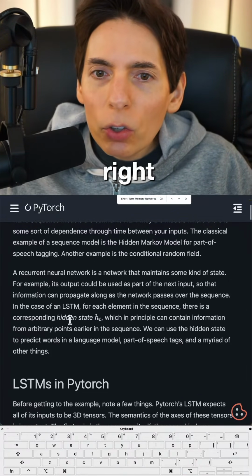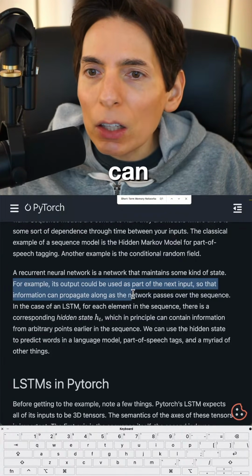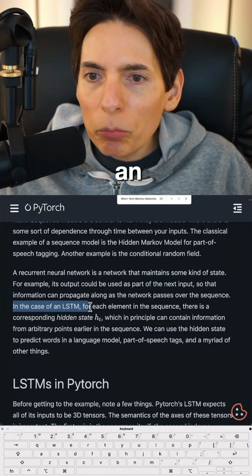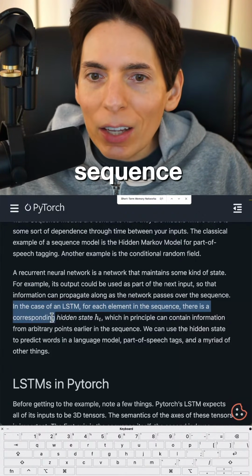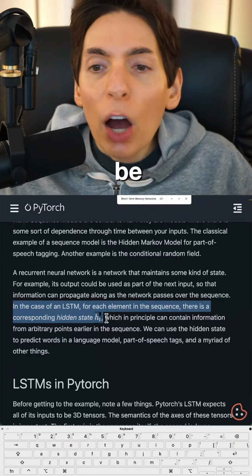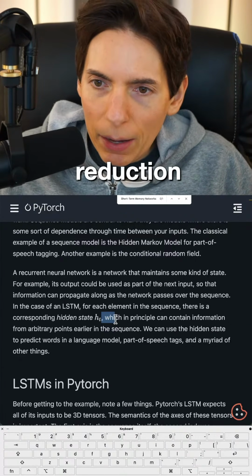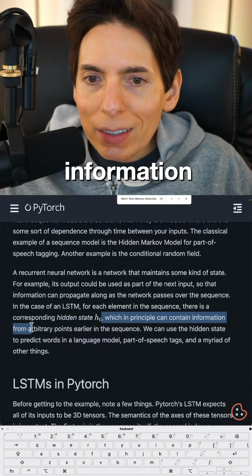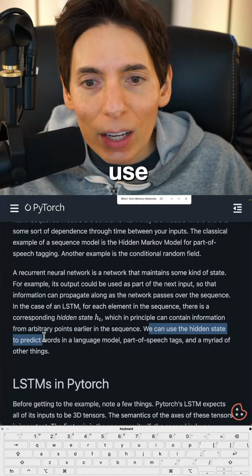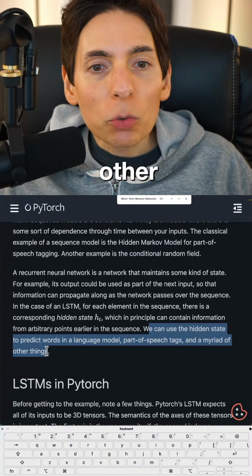All right. So where are we at right now? We said, for example, output could be used as part of the next input so that information can propagate along as the network passes over the sequence. In the case of an LSTM, for each element in the sequence, there is a corresponding hidden state. It can't be 100% because there's so much data to go through, so it has to be a reduction of that. In principle, it contains information from arbitrary points earlier in the sequence. We can use the hidden state to predict words in a language model, part of speech tags, and a myriad of other things, whatever you want.